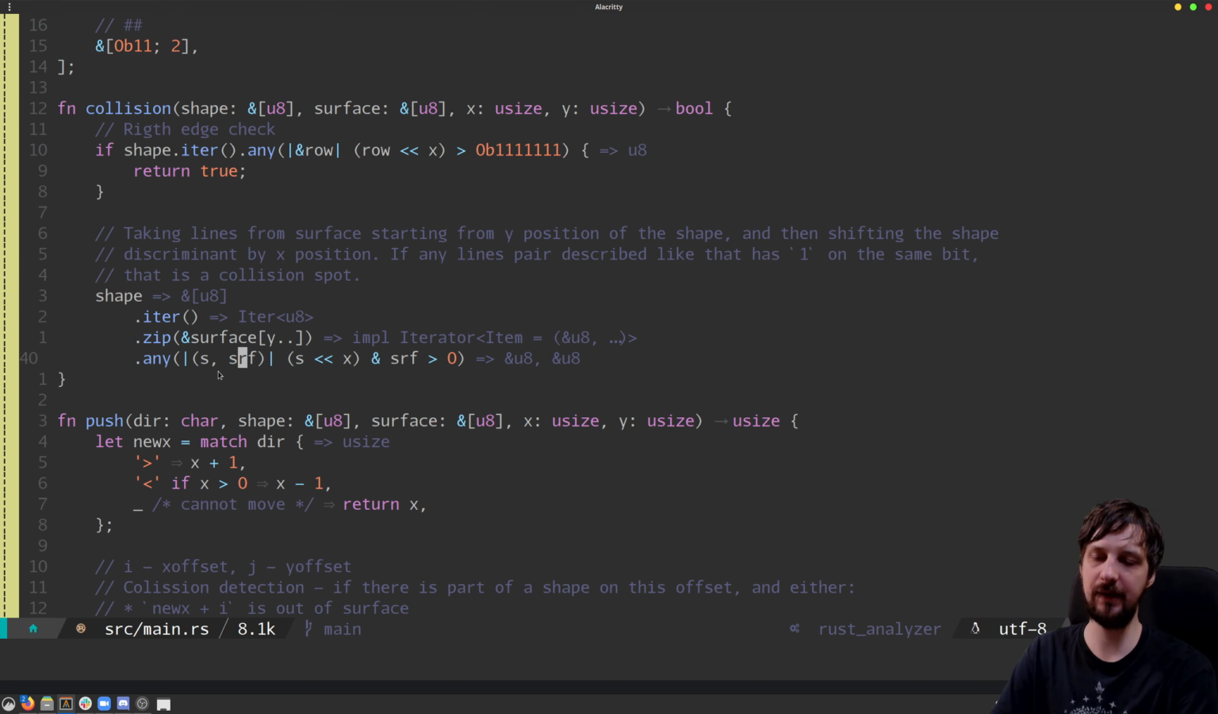And now I have my line I am considering here, and I have my shape, but my shape is not yet moved. Then I move it to the proper position with shifting, right? I shift my shape right by X to position it, and I check if any one aligns with any line on the surface. This is what logical AND does, right?